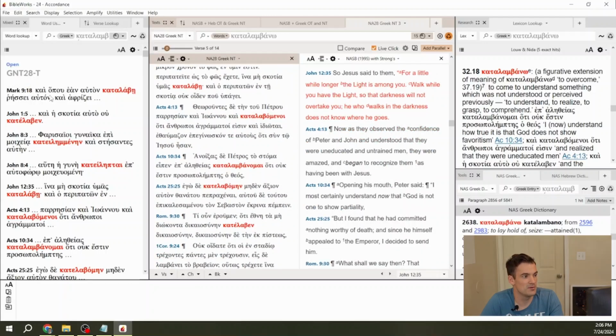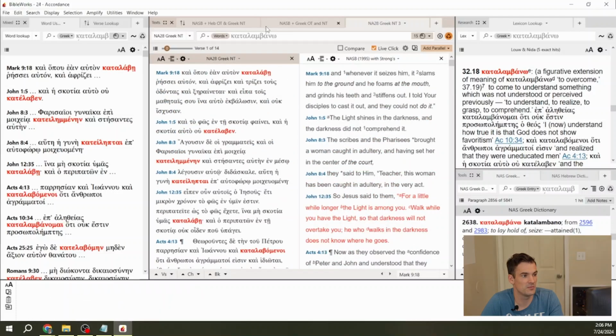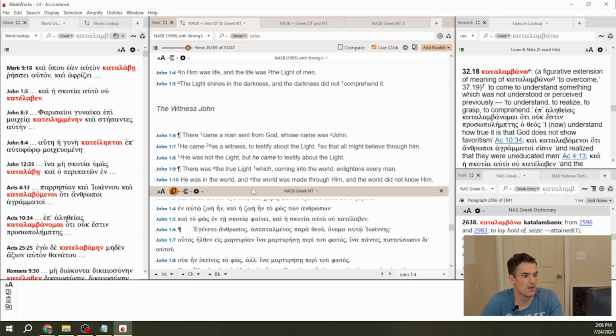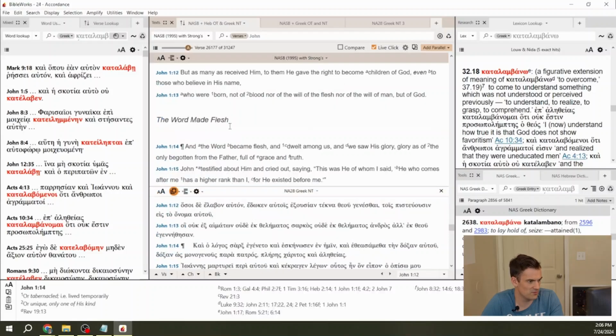All you have to do is hit open for your Greek. You can also do this with Hebrew. It'll bring up the parallels for both of them. You can go over here, back to your main window, find another one. Let's do believe. Right there. So that you all might believe through him. John 1:17. Actually, let's do 14 because John 1:14 is amazing.